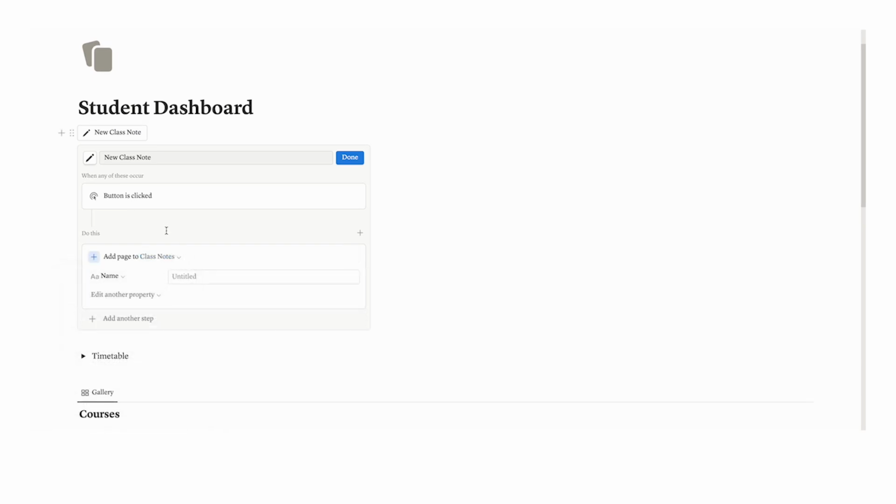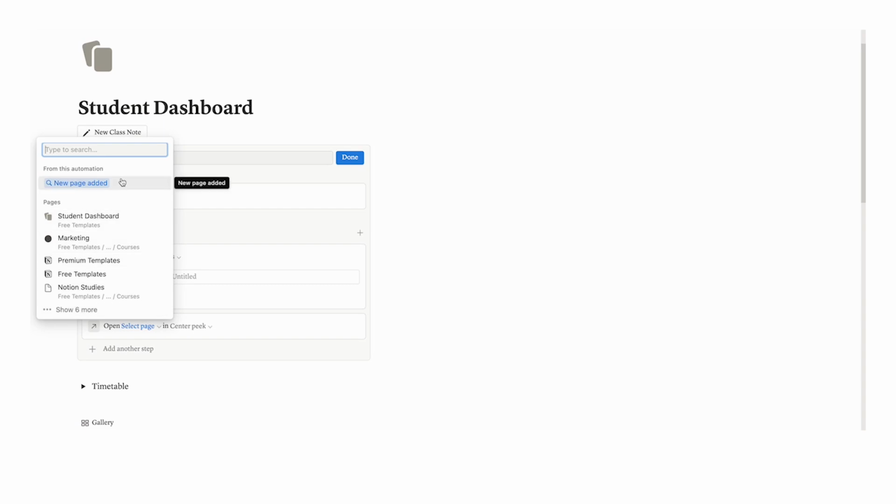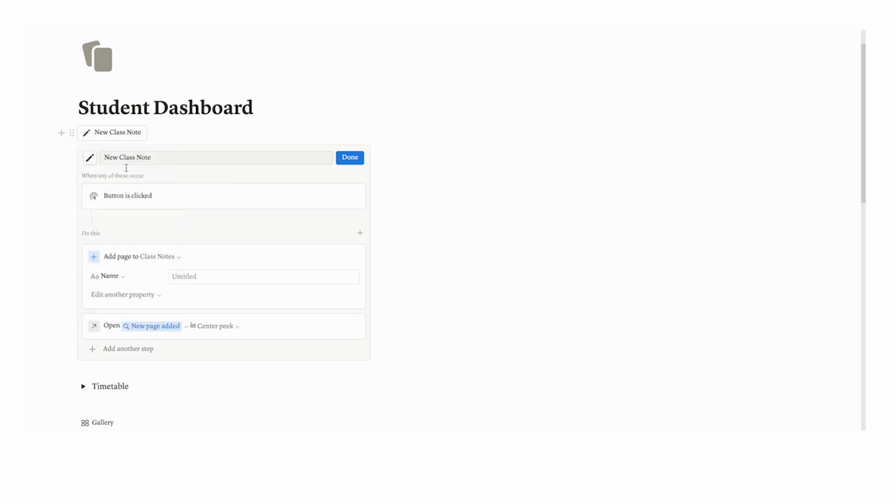And then the last thing here to make this work is to add another step where we now want to open the page. Because if we just press on that, it's just going to create a blank space, which isn't very helpful. So we then want to open that page and change this open select page to open new page added. So now we're saying when the button is clicked, I want to add a page to my class notes, and I want to open up that new page that I just created, and I want to open it in center peek.